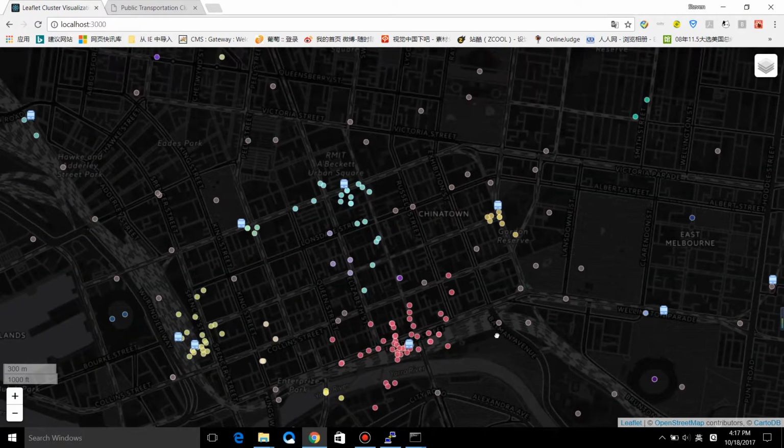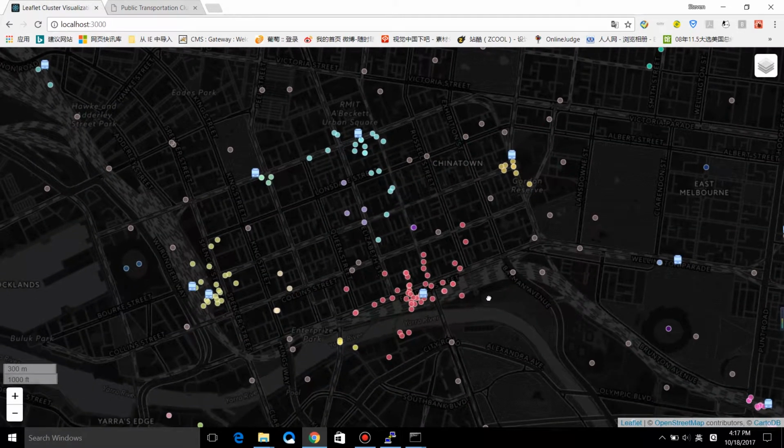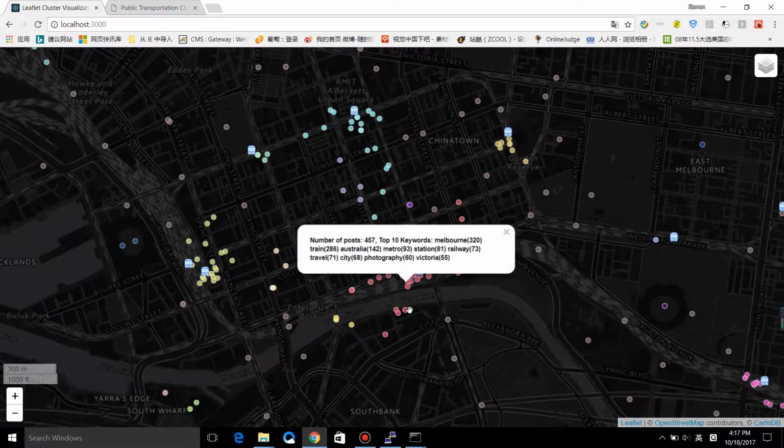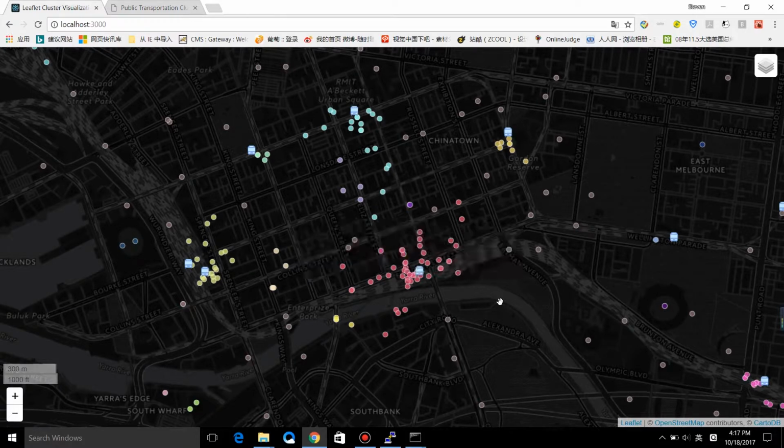You can click on any point within the cluster and see its brief summary. For example, here's Flinders Street. Number of posts 457, and the top 10 keywords people use with their frequencies. In this way, you can have a general idea what people are talking about in that cluster.